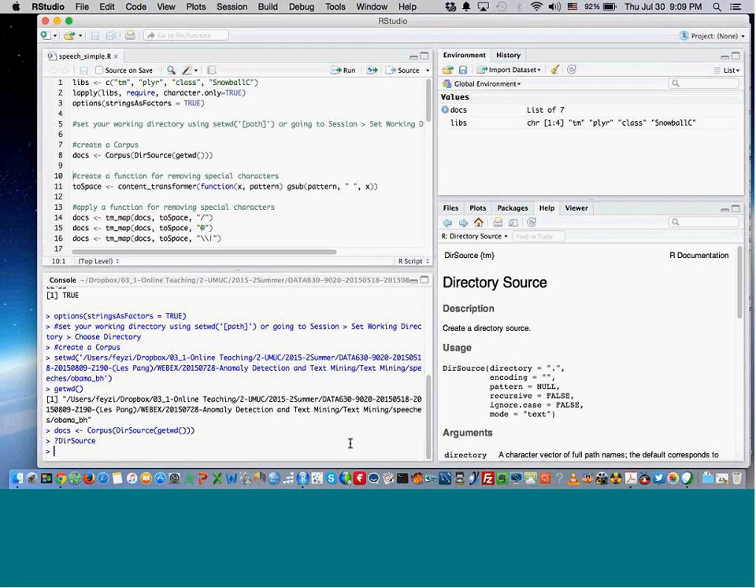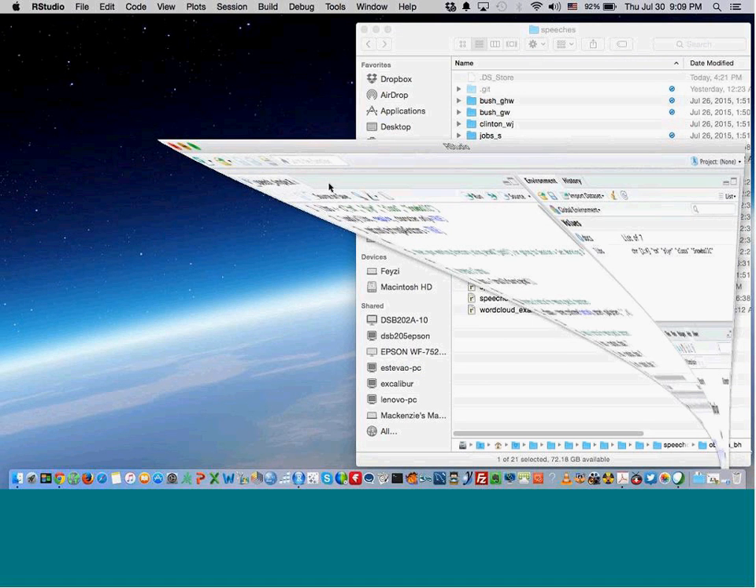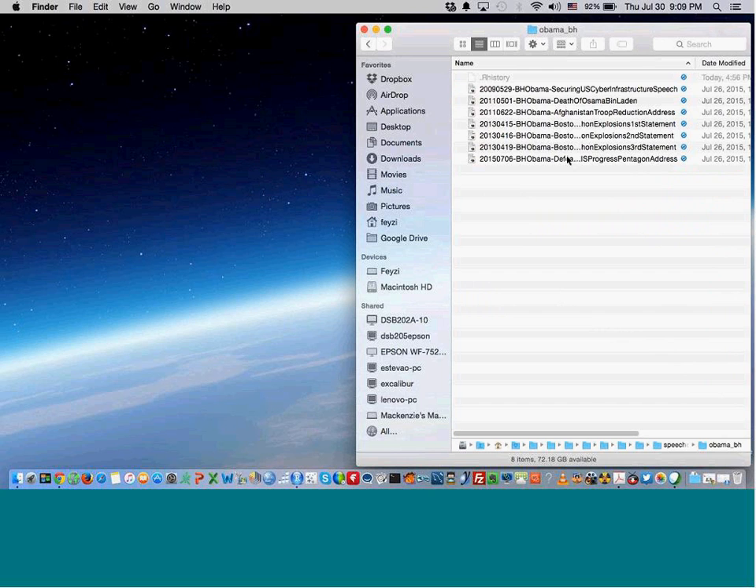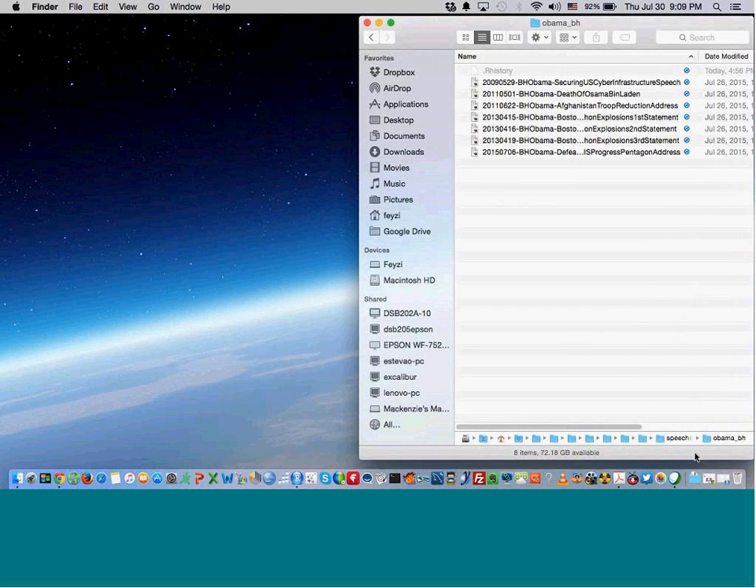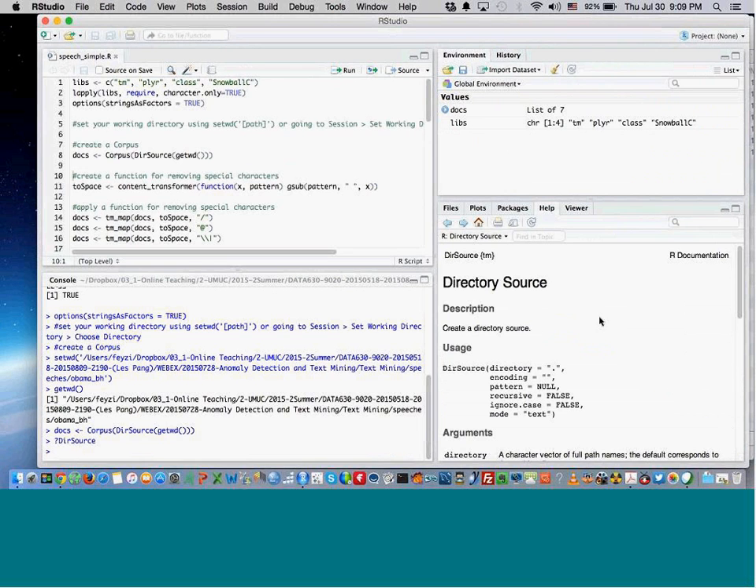In R, essentially, there are many ways to do a similar thing. So if you're reading a CSV file, you could do that as well. In this case, though, we have multiple texts. If we look at the content folder, we have multiple files, and the source command is exactly what handles that.